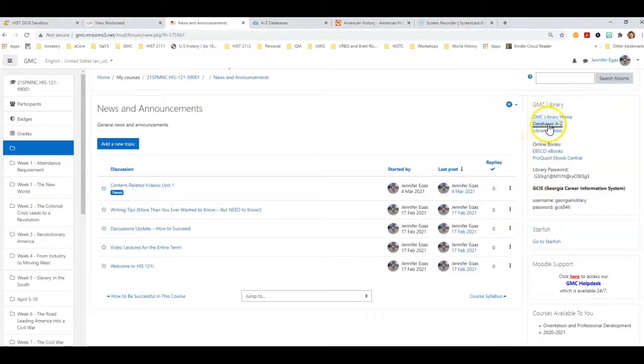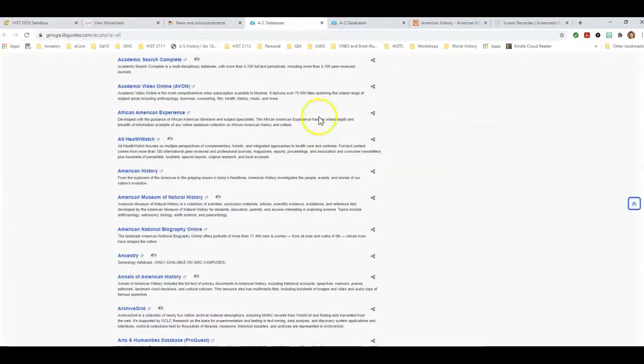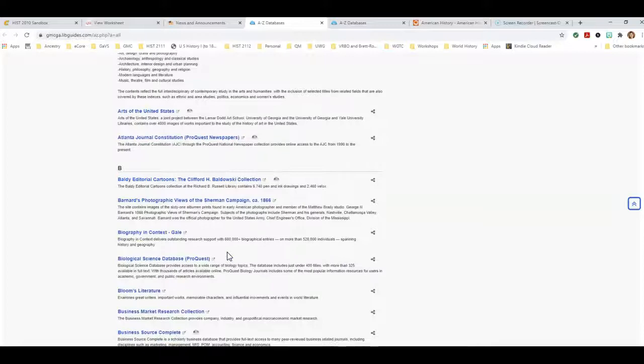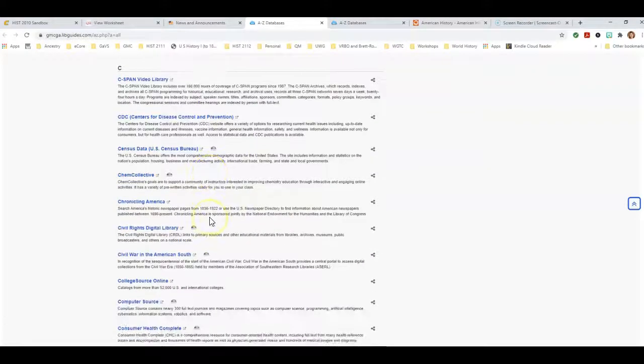So if you go to the GMC library, and if you're asked for a password, this is the password. It's in the right hand sidebar over here. But you can go to databases, and for example, you can go to American history. That's a good place to start. Or if you go through just the list, you can look and find the databases that are related to history.